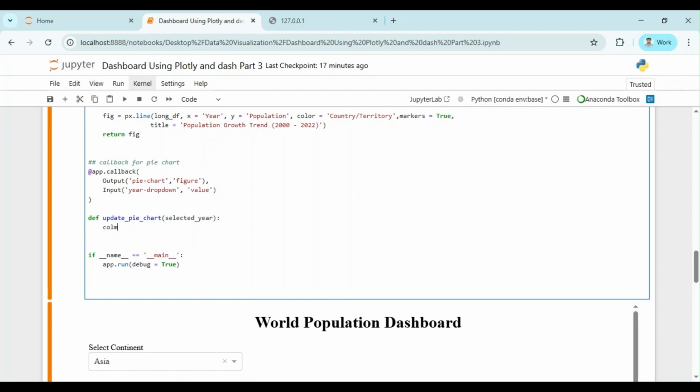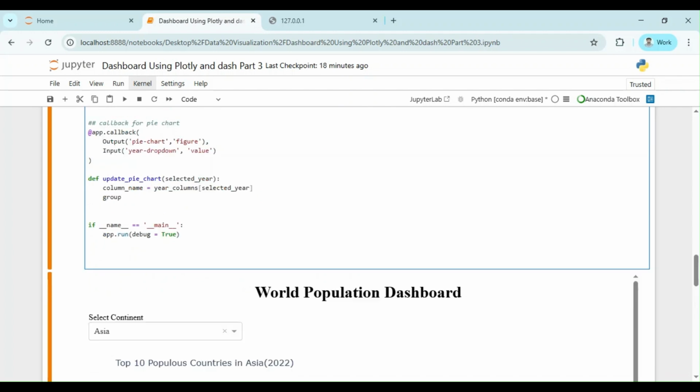The first thing we do in the function is retrieve the actual column name from our year columns dictionary. So if someone selects 2015, we convert that into the string "2015 population", which is the name of the column in our dataset that holds the population data for that year. Next, we group the entire dataset by the continent column.